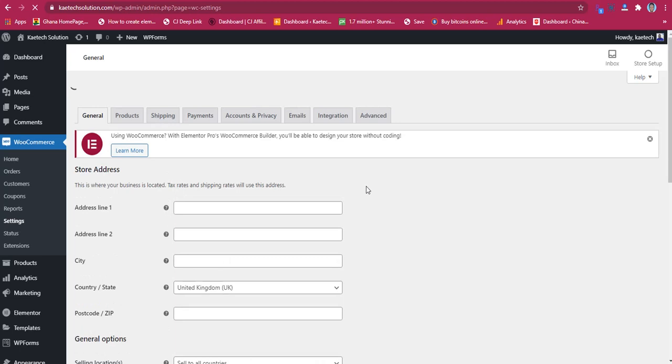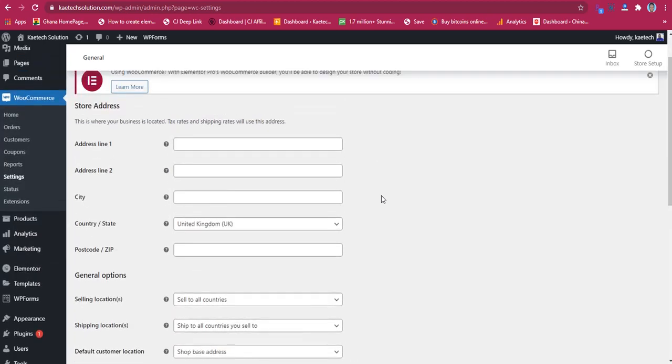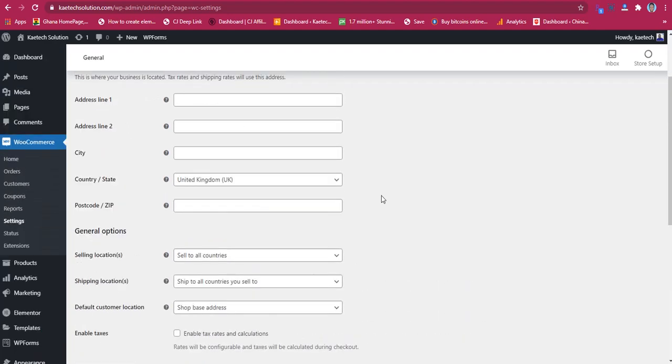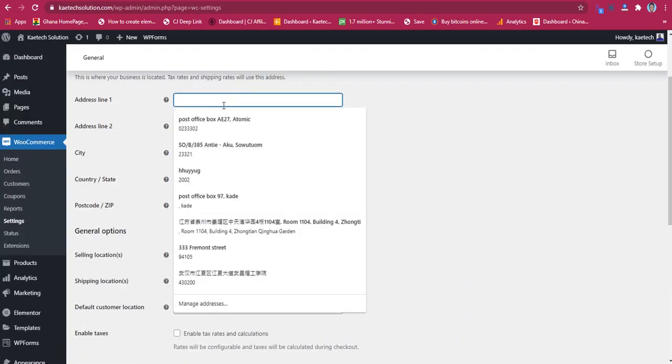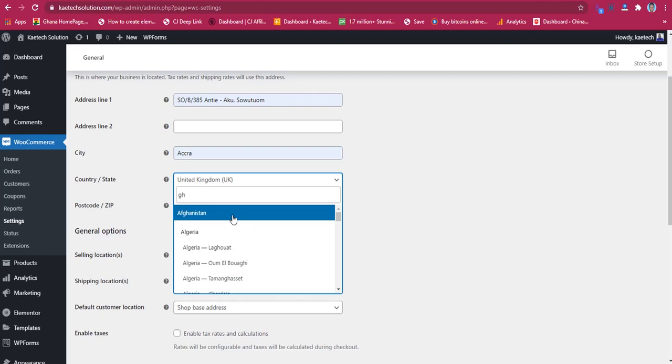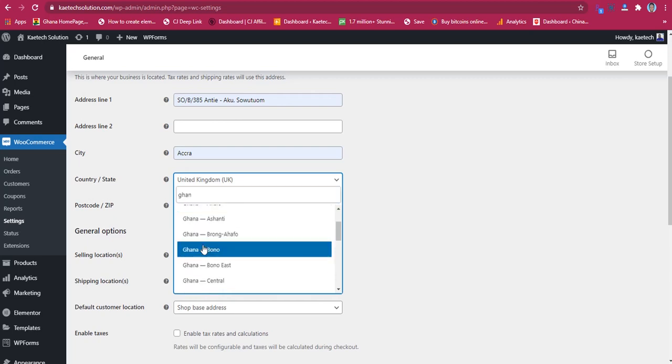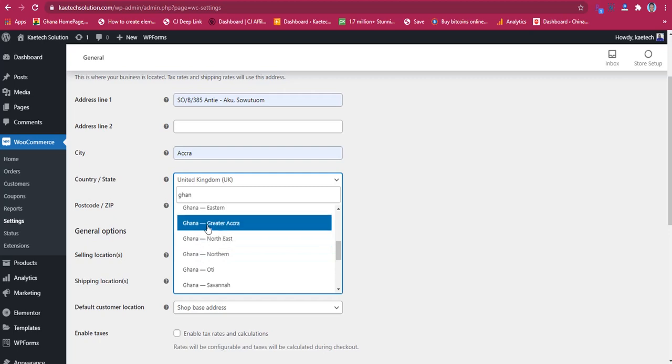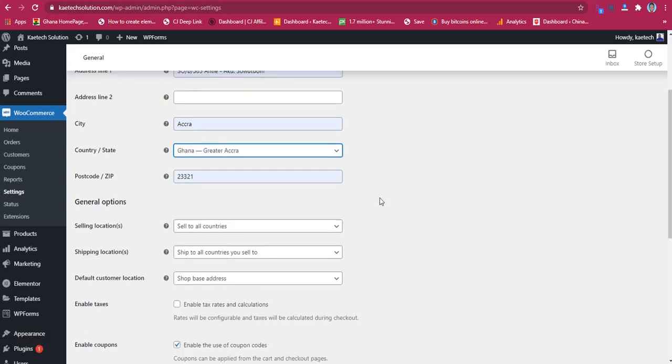We're going to enter our shop address, where our shop or our business is located. So let's say our address is, let me use this one. This is our address, and Accra, and I'm going to choose Ghana. This one is in Greater Accra, so I'm going to choose Greater Accra, Ghana.